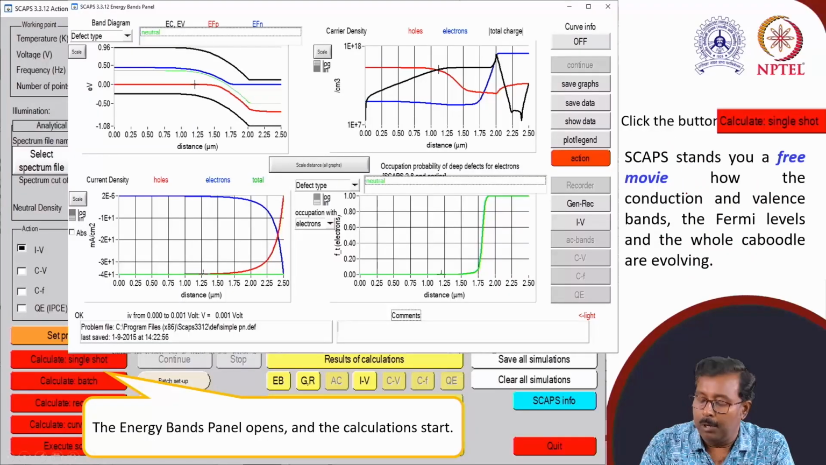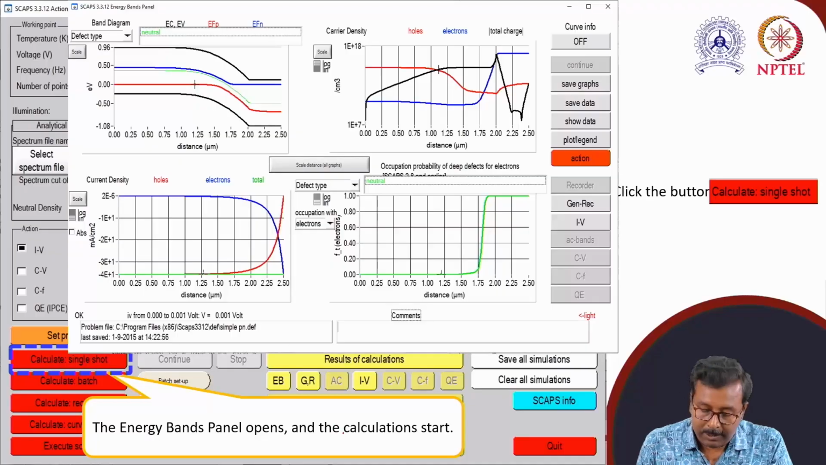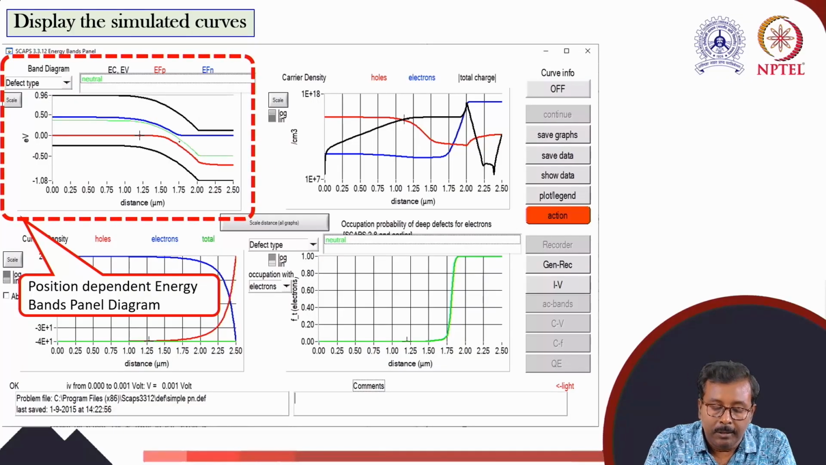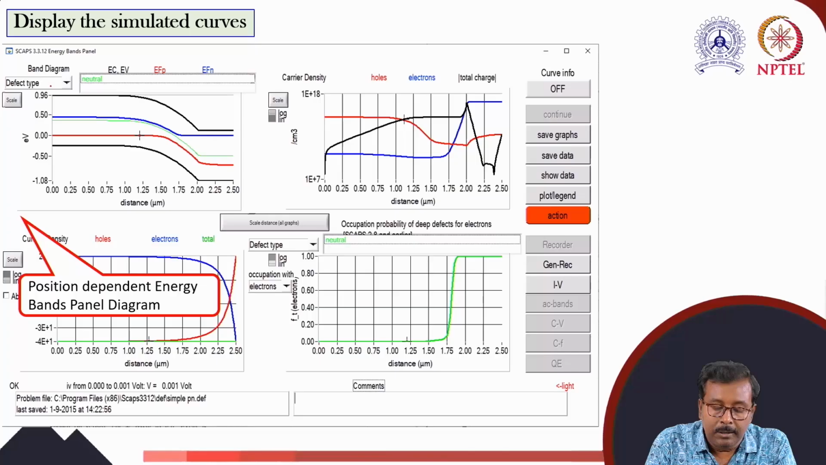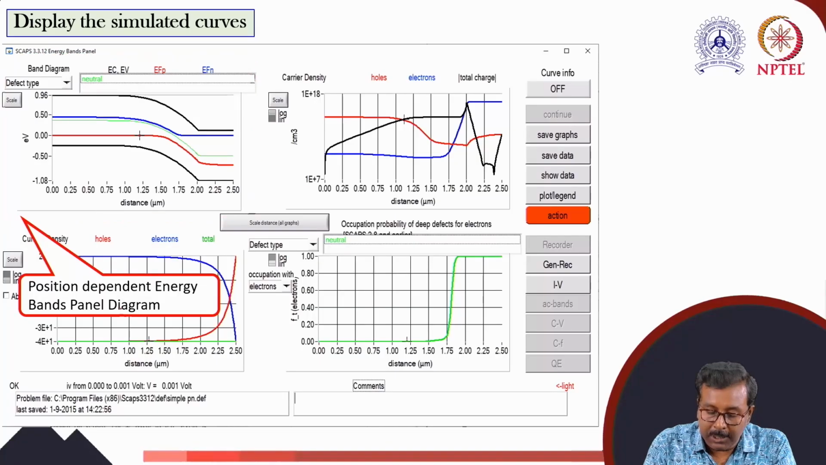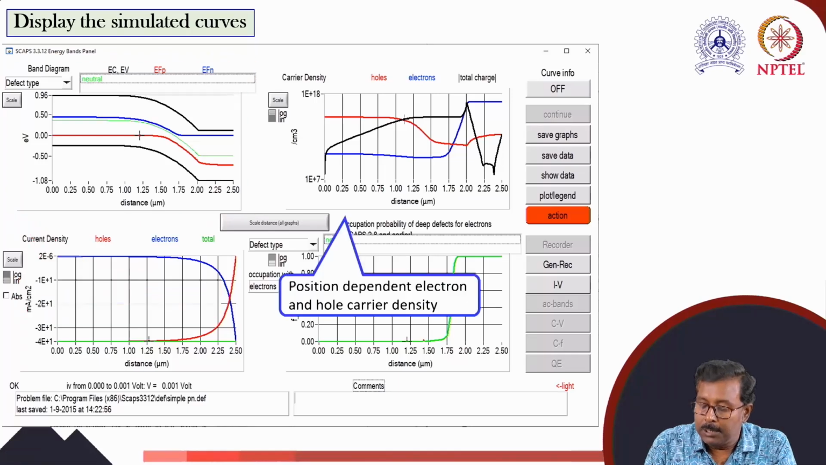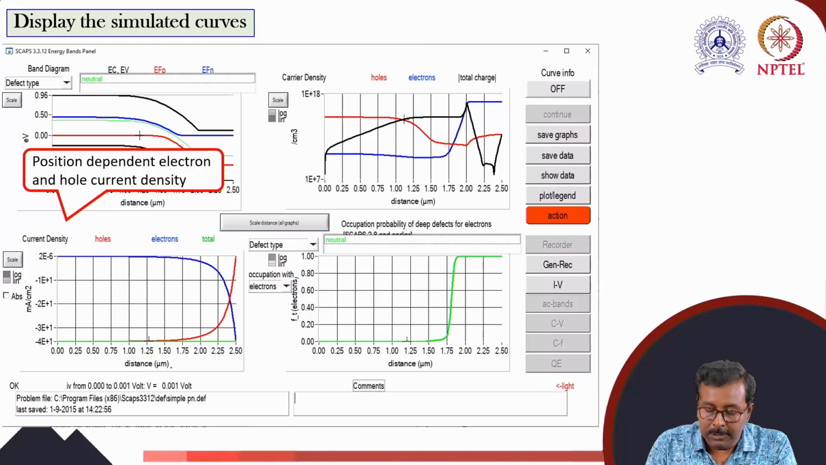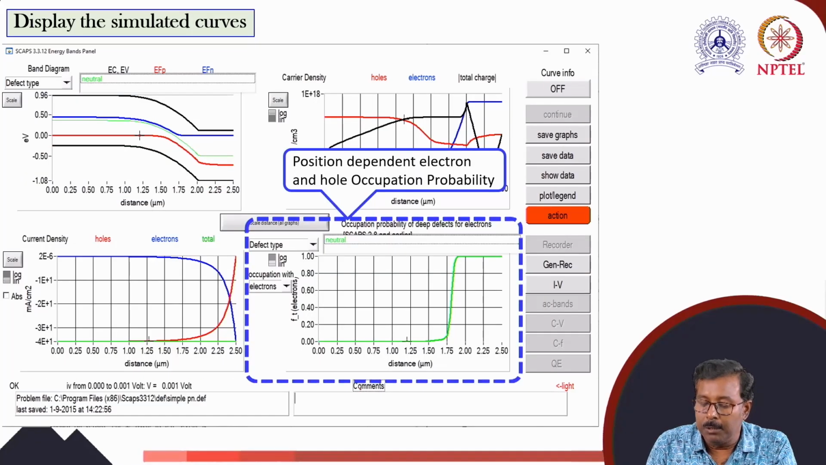Fermi levels and all the energy levels you can calculate, and you can see them after a single shot. Already I have mentioned this is a position dependent energy band diagram. This is position dependent electron and hole carrier density. This is the current density. This is density of states.